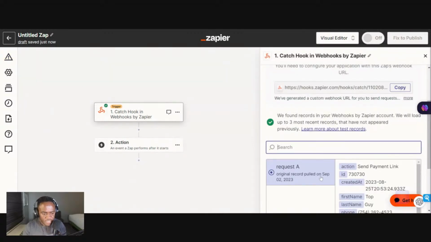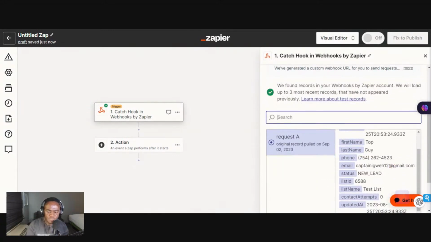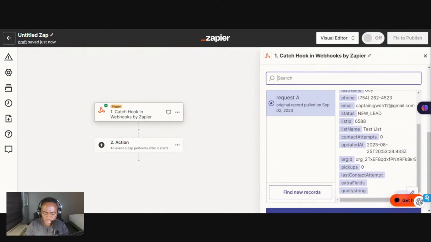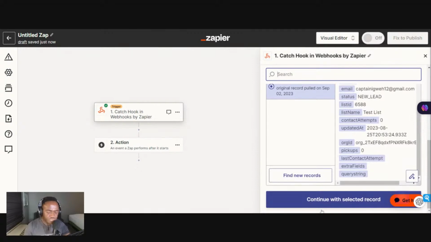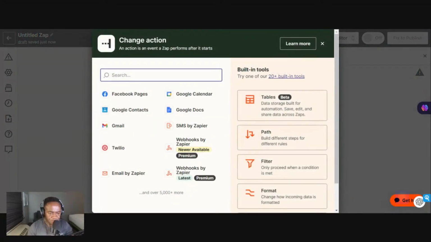And boom. So as you guys know, you see here, boom, it picked it up right here. We have send payment link. It has information and tada. So I like to have it done and giving me the information I need before I hang up. So I go ahead and continue selected record. Let's make sure you guys are having the full view here.